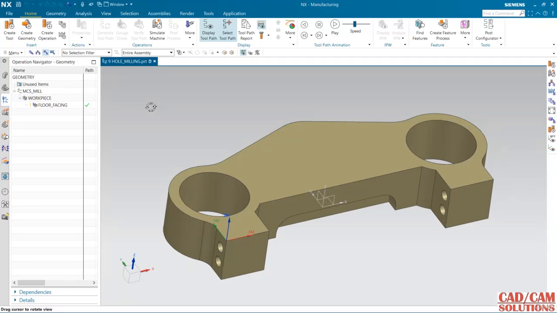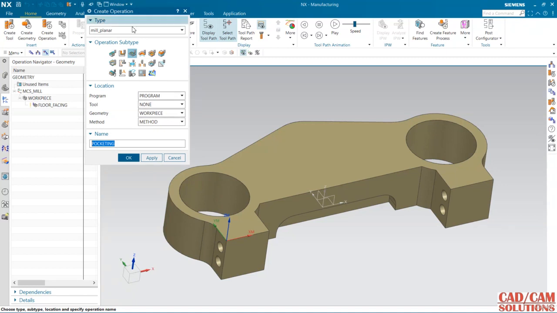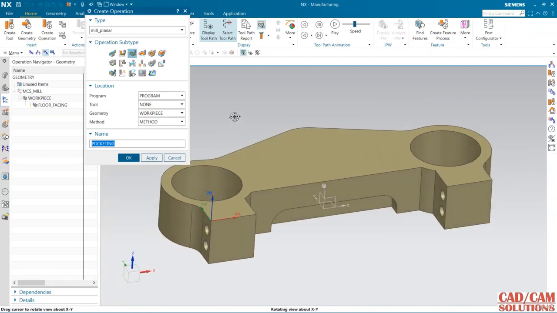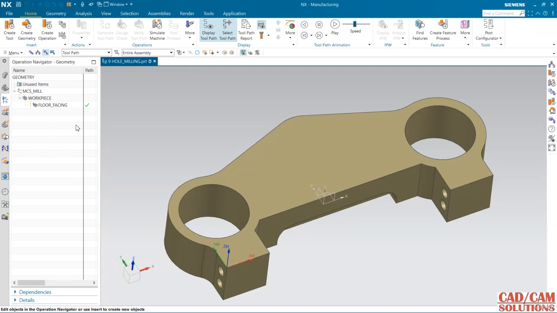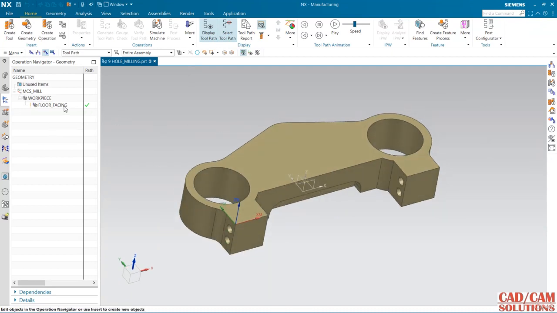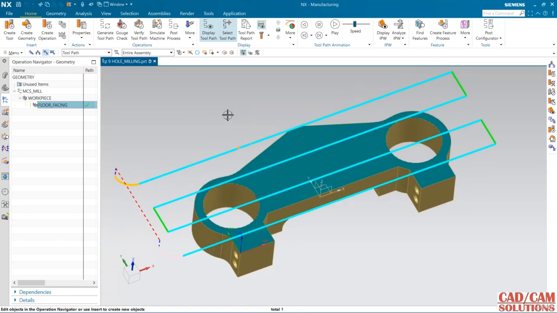Hello friends, in this lecture we will see the next operation, and that is hole milling. We use this operation for large holes. There may be a drill, or without a drill we can create any hole milling. First of all, I'm going to create a tool, and this is the example of floor facing. We have seen this example in our previous lecture.